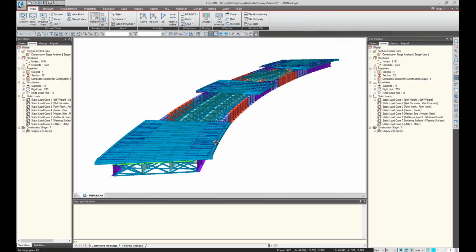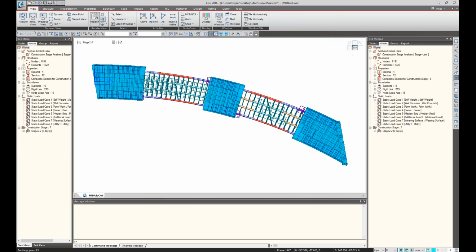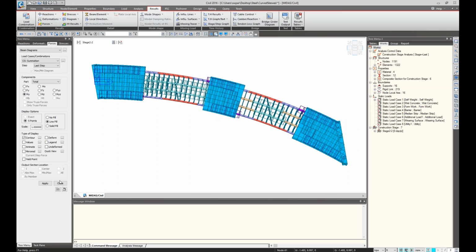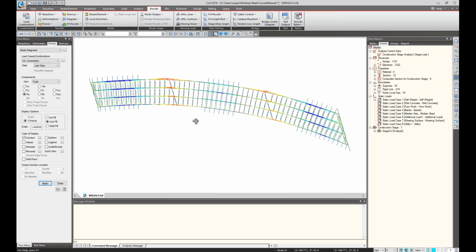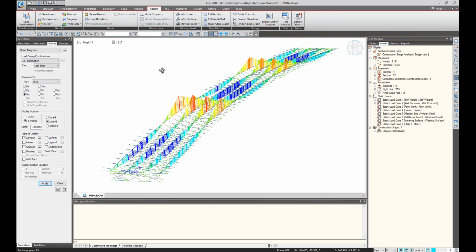At this stage, I just used the deck pouring sequence. So around the negative moment region, I activate the deck portion first here. Go to Results and Beam Diagram, and hit MOY, and you can see the moment values at different construction stages here. So this is the way to check your result values.